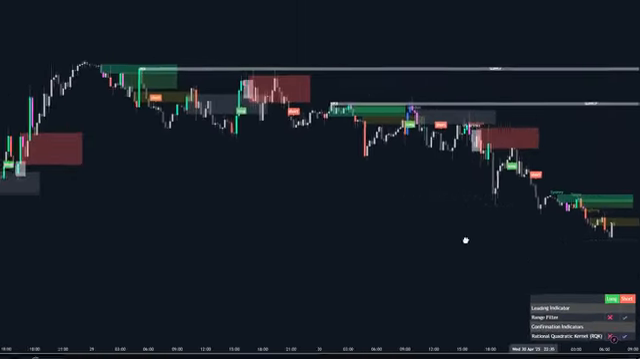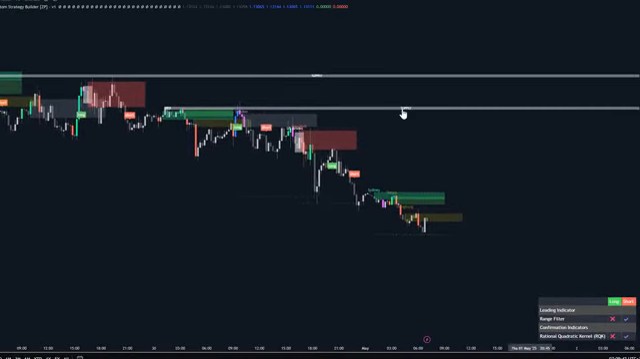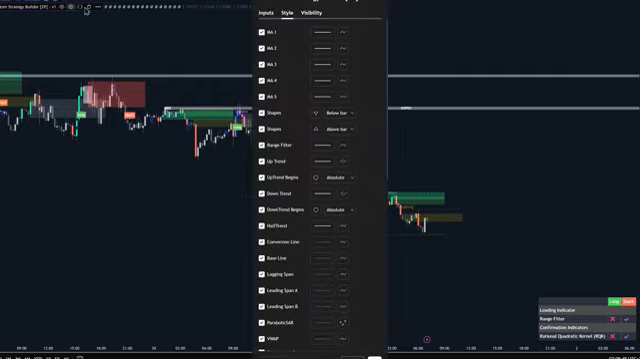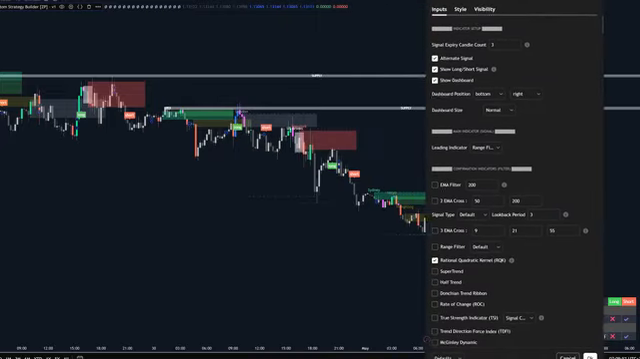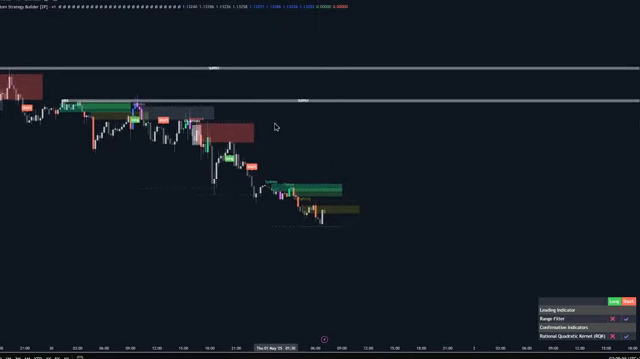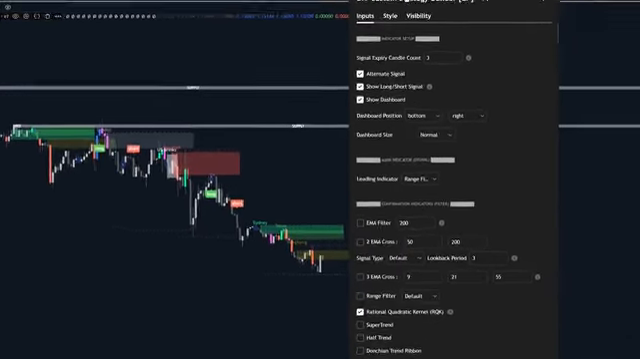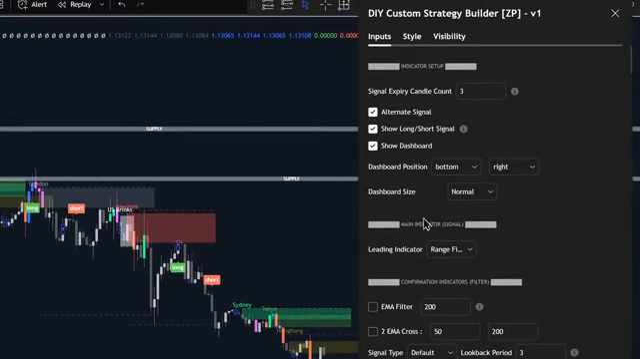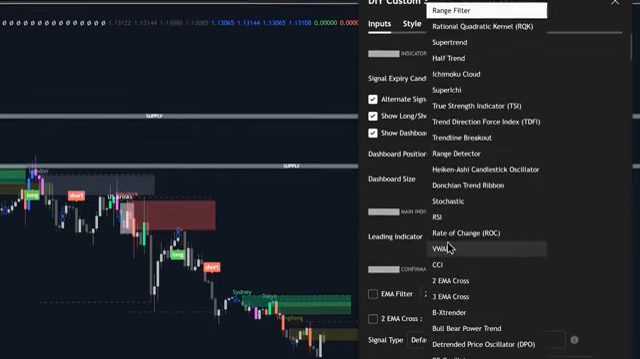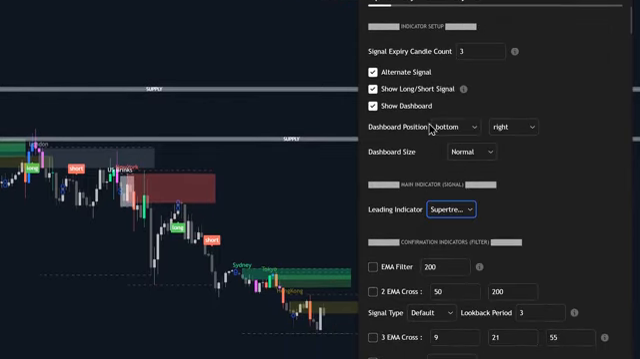Let's peek into the settings, because that's where we build our strategy and customize the visuals. Remember our example with the super trend, a 200 EMA, and the MACD? Let's stick with that to show how it works. In the Strategy Builder section, you first select your leading indicator. For our strategy, we choose super trend from the dropdown. Then, we select our confirmation indicators. We need the EMA and the MACD.